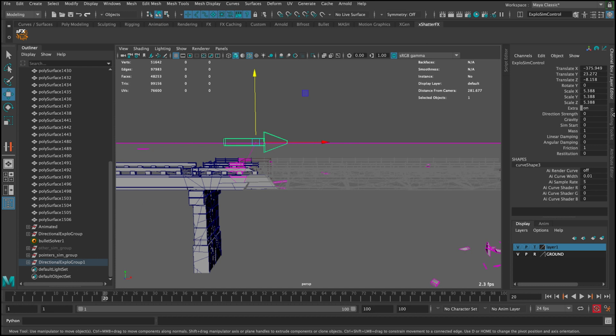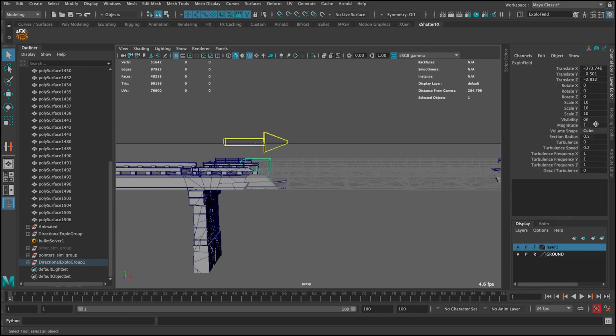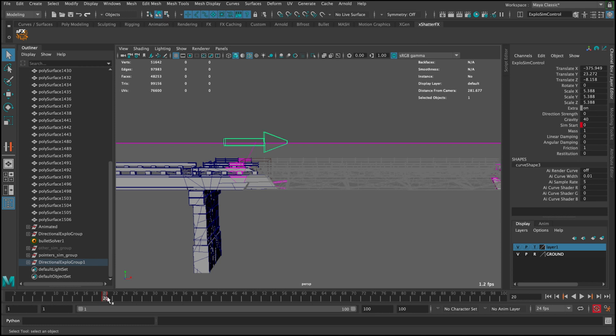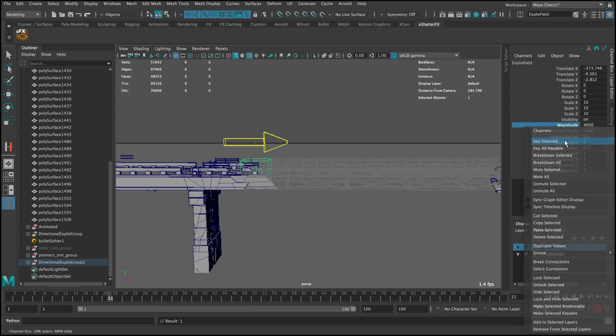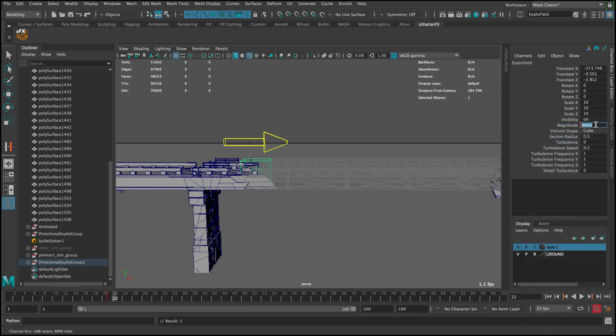So first, let's have the simulation start at frame 21. Let's go 40 in here. So now it falls on the ground, and then we want this field to be affected now. So let's do a similar one, like 4000. And let's go to frame 21. Set key and then just go one more frame and set it to 0. Don't want it to be affected.